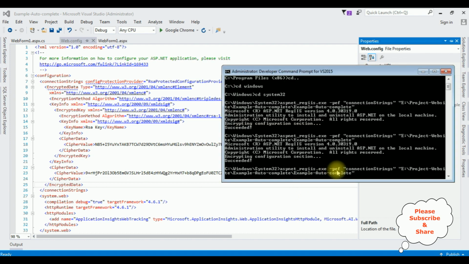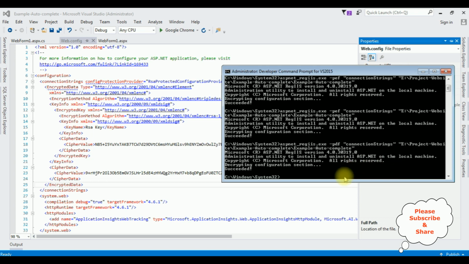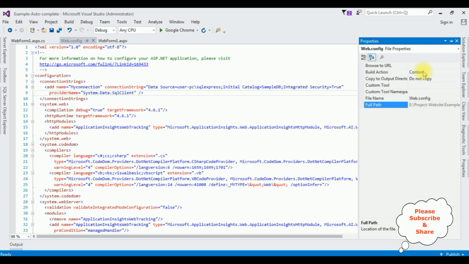Instead of -pef, just add d here, -pdf, and the rest of the command is the same. Enter. See, here we got the message decrypting configuration section succeeded. When I minimize, see here my connection string is in plain text now. That's it.